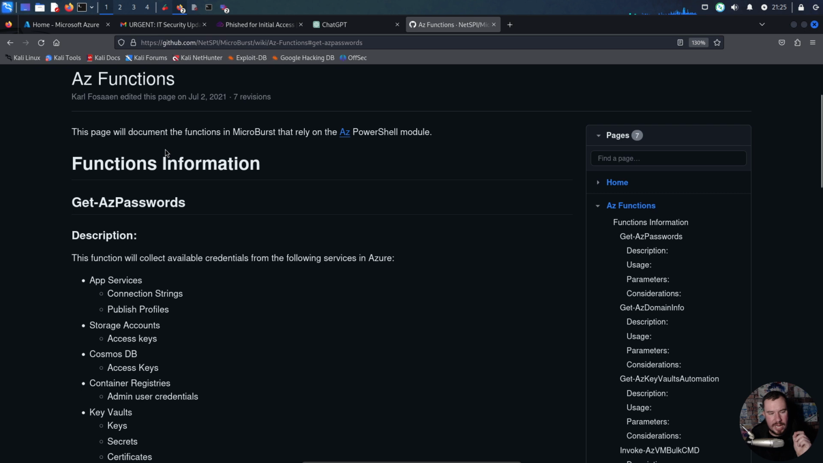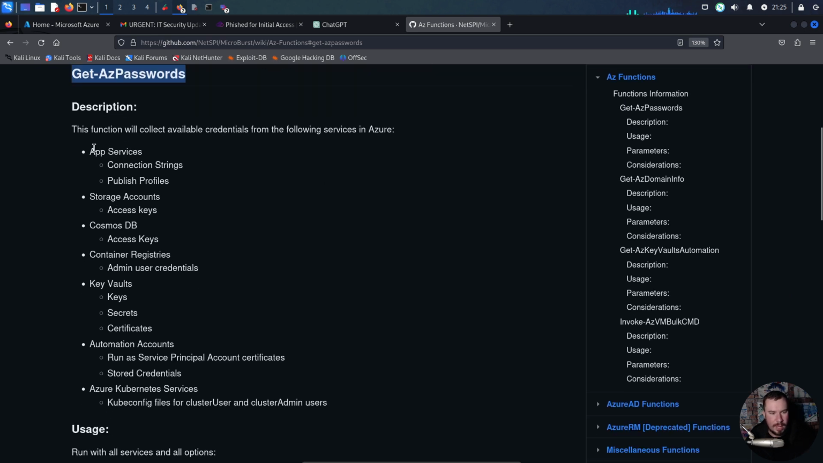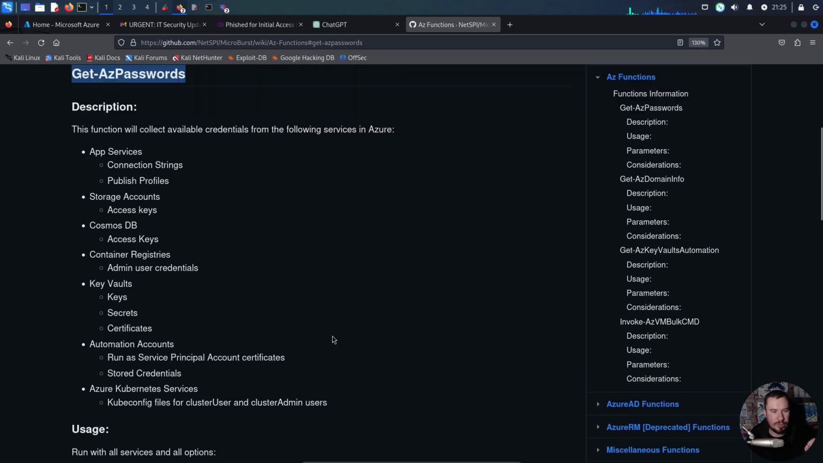Anytime you get access to a privileged account in Azure, this is something I always try to run: Get-AzPasswords, if we can get authenticated. If we have a privileged account, it will check app services, storage accounts, Cosmos DB, container registries, key vaults, automation accounts, Azure Kubernetes Service. It will go through all of these, and if it can identify any other credentials or sensitive information, it will pull it down for us.